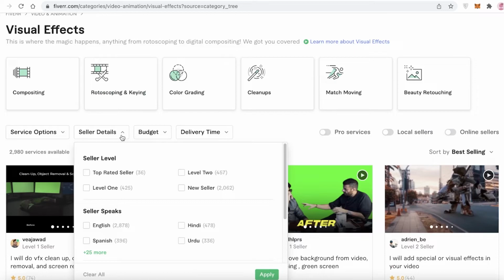Now, after that, you have your seller details that you can set as well. So you can request what kind of seller you want. If this needs to be a top rated seller or a new seller, usually new sellers have lower prices, so you can opt for those if you're on a budget. But if you want high quality work that is vetted by a bunch of people and it is vetted by Fiverr professionals as well, then you can choose a top rated seller.